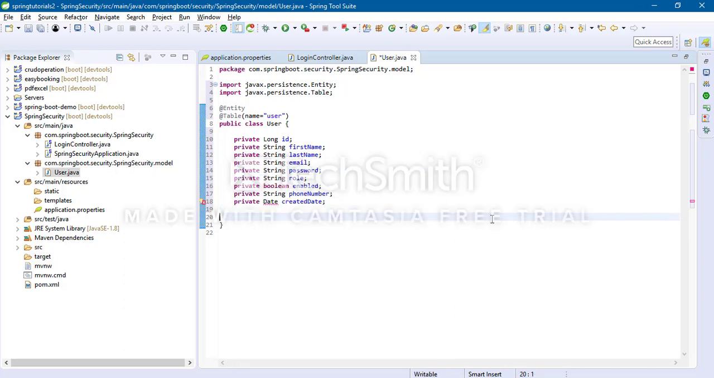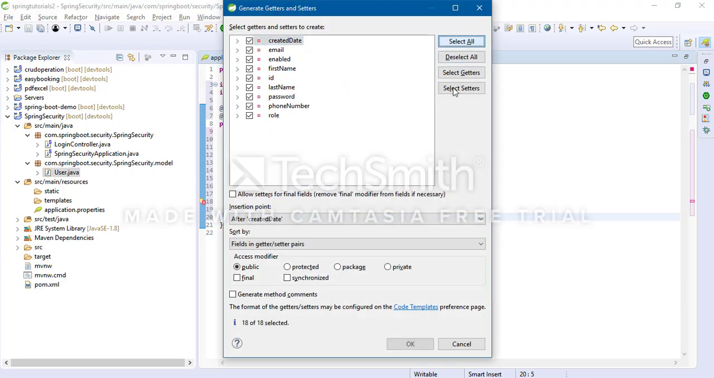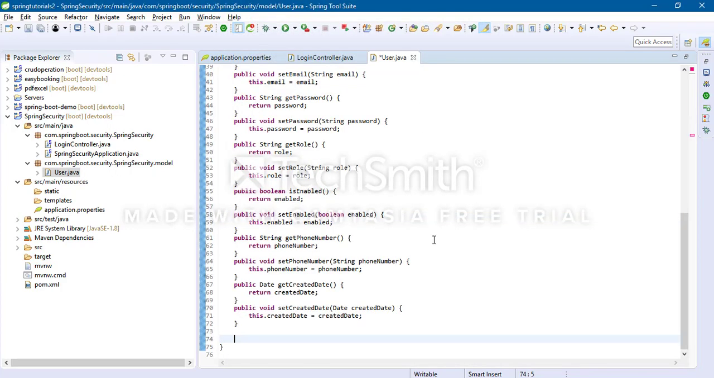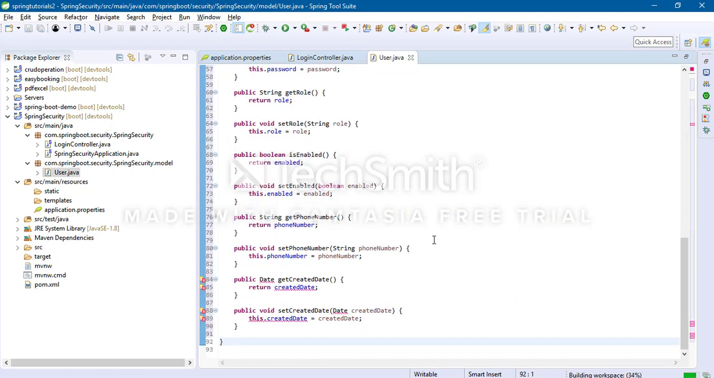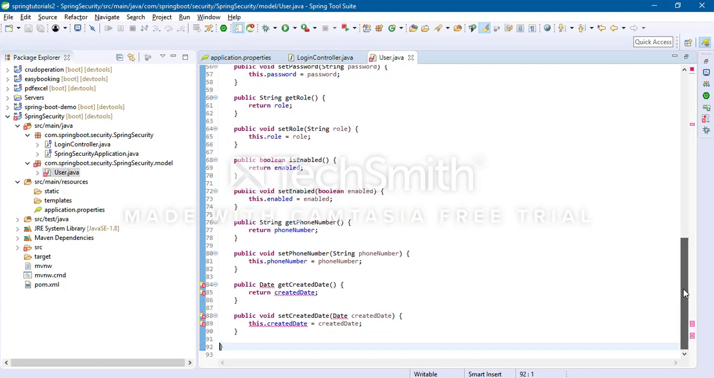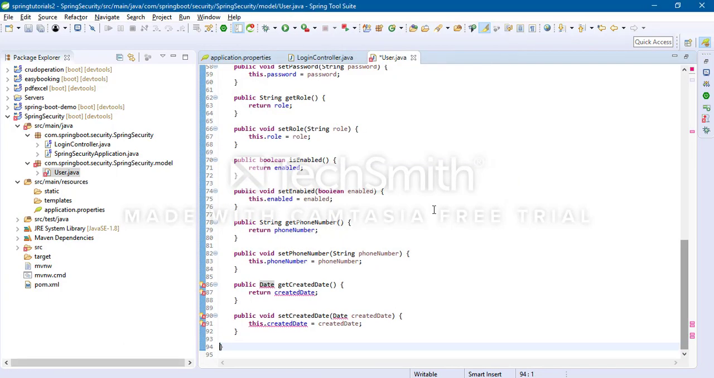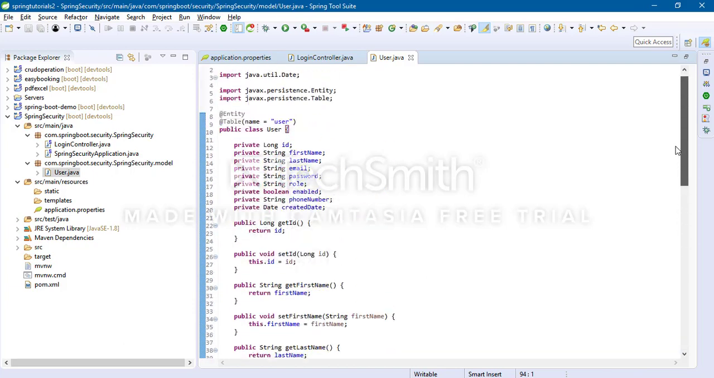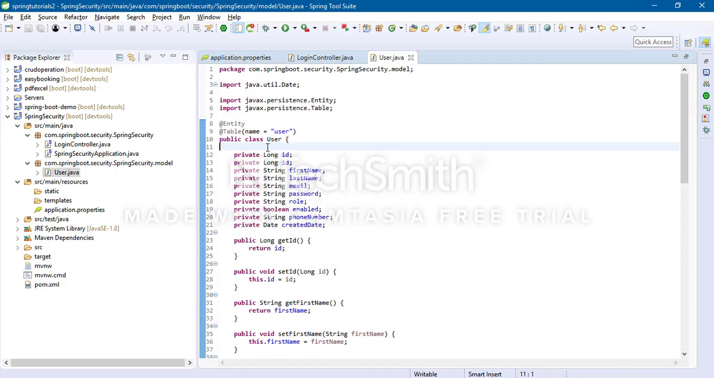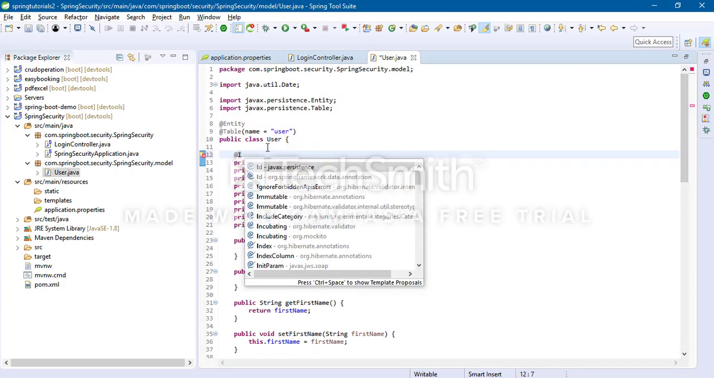Now I am going to create setters and getters. In Eclipse the shortcut is Alt Shift S and press R. Select all and click OK. Now the date is the util package. Now I am going to add database columns.